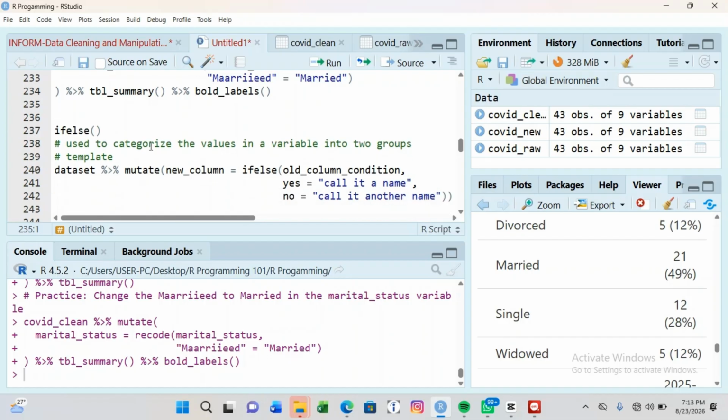Let's look at if_else. If_else is used to categorize values in a variable into two groups. So if you want to categorize into just two groups, let's say in terms of age, into two groups like young and old, or dark and light, just two-group categorization, you use the if_else.